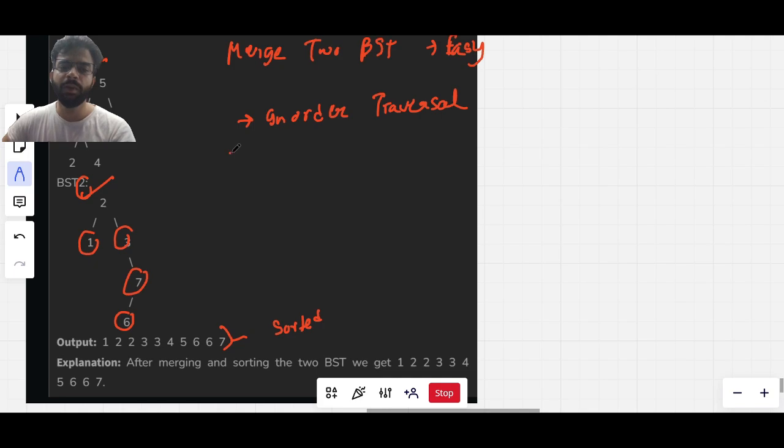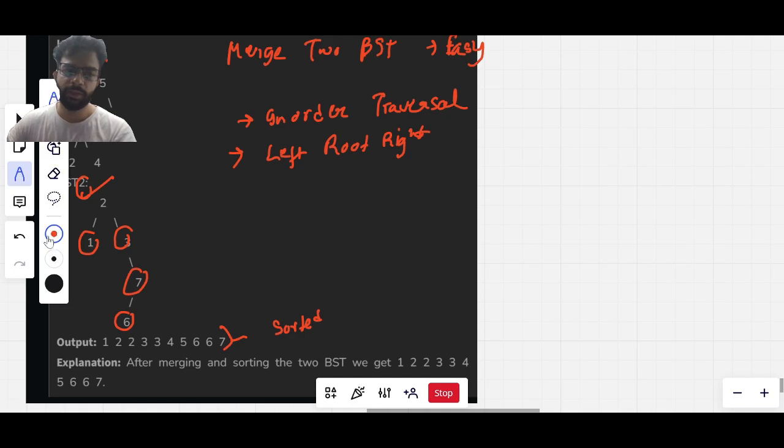I've already discussed multiple times what in-order traversal is. In-order traversal is nothing but left, root, right. Say, for example, you have a particular binary tree like this. In this tree, if I'm going to traverse through it, I'm not going to start from the root and then go here and then go here. Then it's a binary tree.